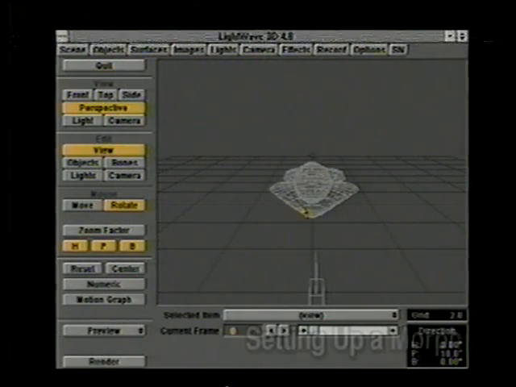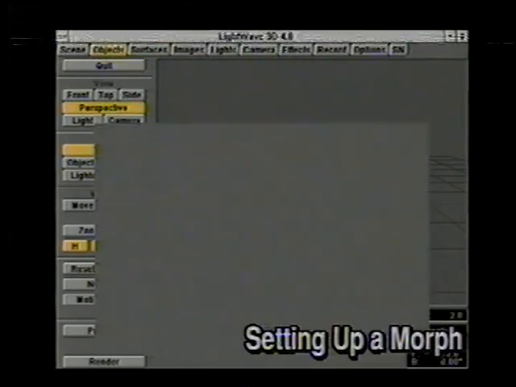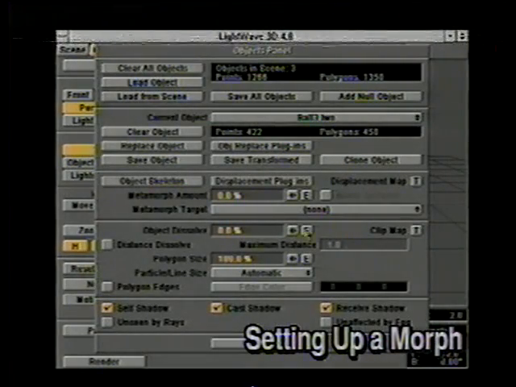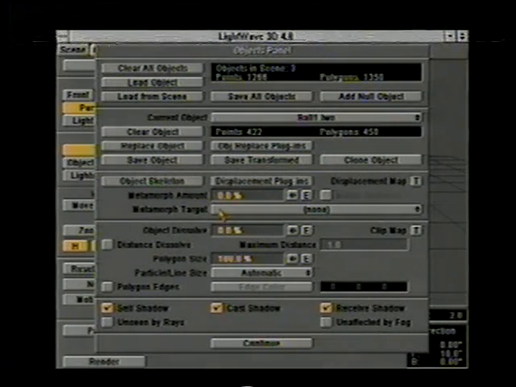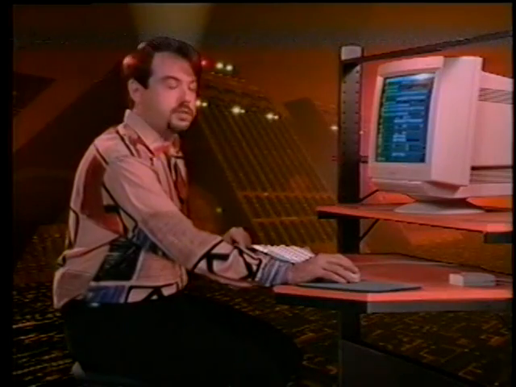Now normally when you're setting up a morph, you decide what objects are going to morph into the other objects. For instance, ball 1 is my current object, and I want to set my metamorph target to ball 2. That means ball 1 will morph into ball 2. Let's go to ball 2, and ball 2 is going to morph into ball 3. This is how you set up multiple morphs.